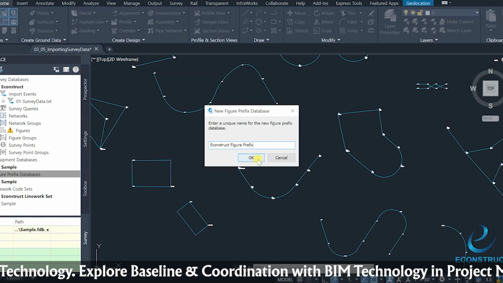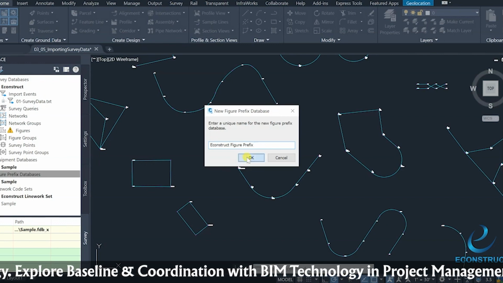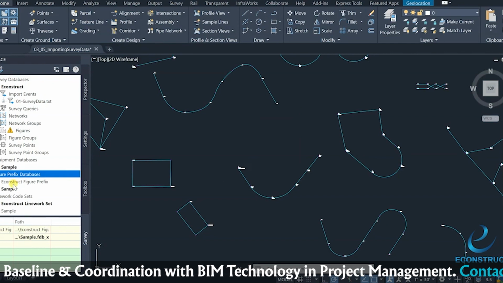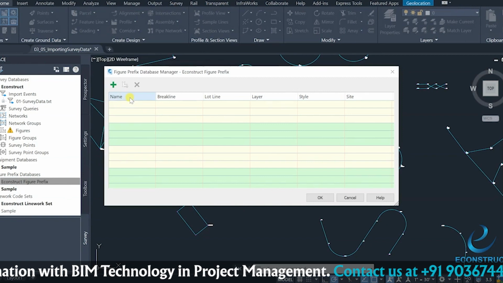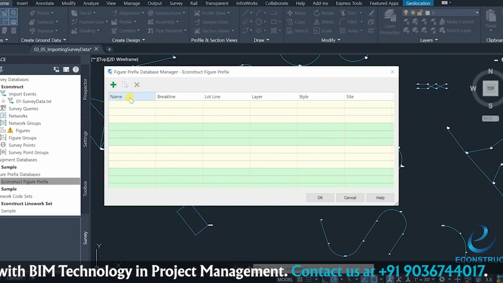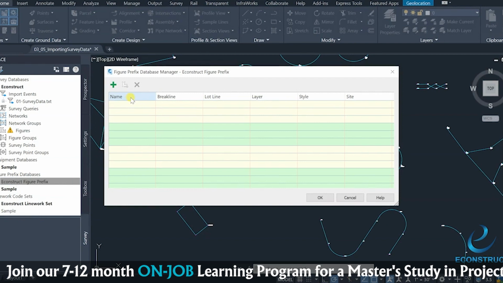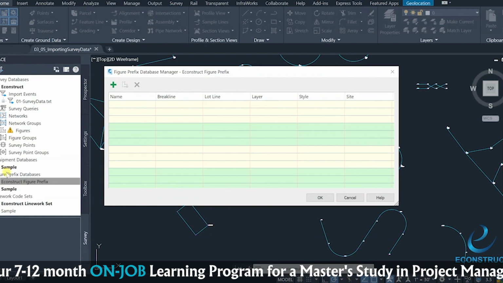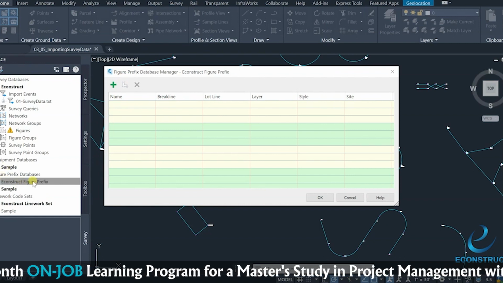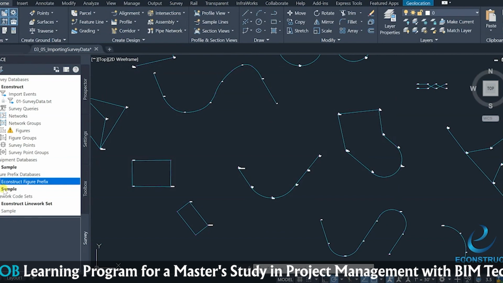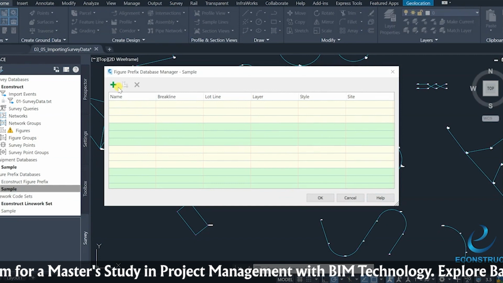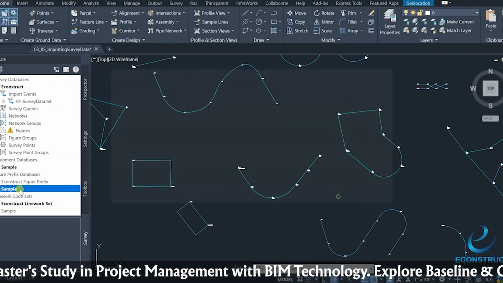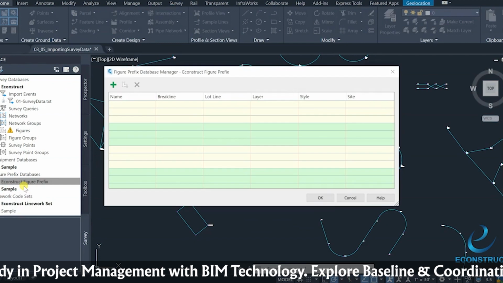You can right click and manage figure prefix database. You do not have to make any other new figure prefix database. Why? Because even in the sample there are no layers that have been added, so you can either directly add into this, or it can be deleted. But since I have created one, I'm going to create my own completely new one, because the data that I'm defining right now can be utilized for anything.